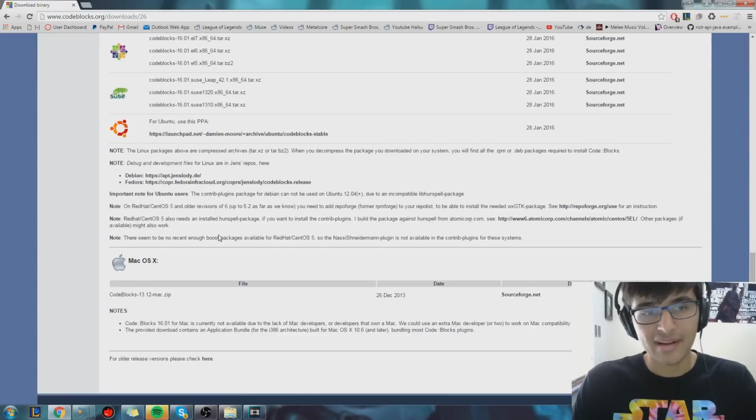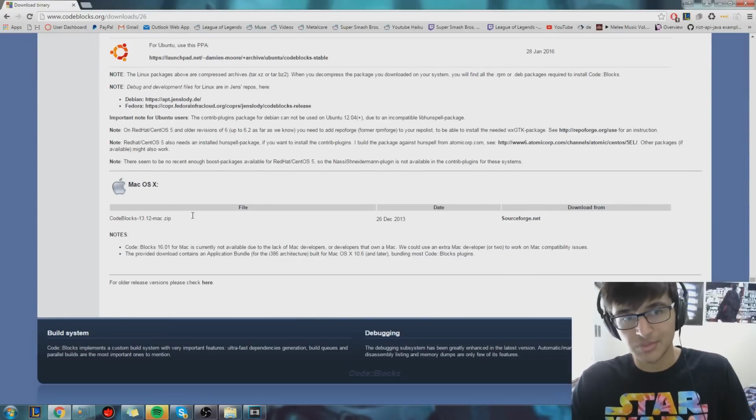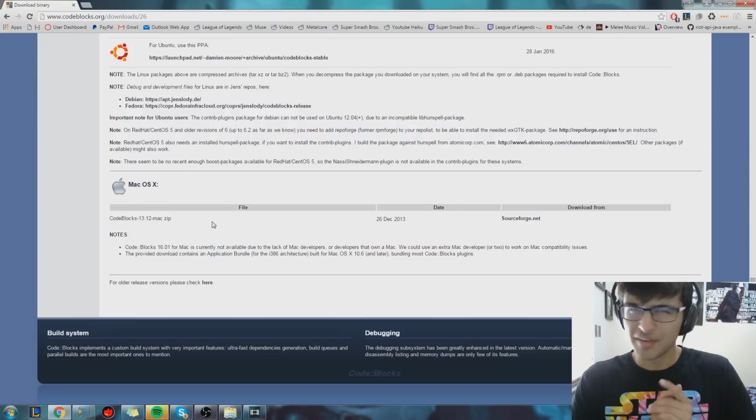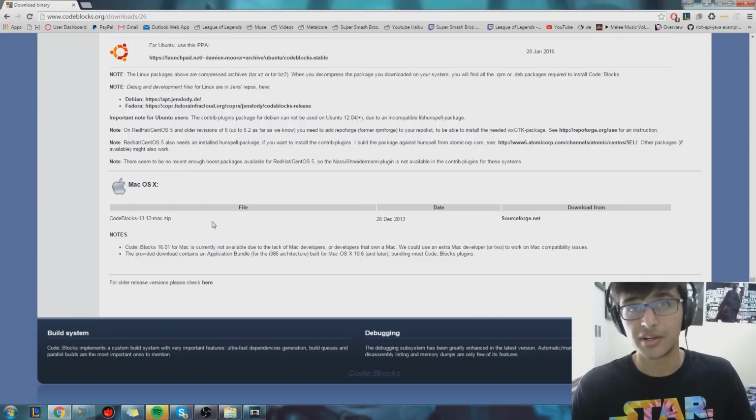And if you're on a Mac, there is Code::Blocks for Mac as well, but it's just a little outdated. So you should be able to do everything that I'm doing. And if you have any problems, let me know in the comments, and I'll tell you a different way to compile your code on a Mac.